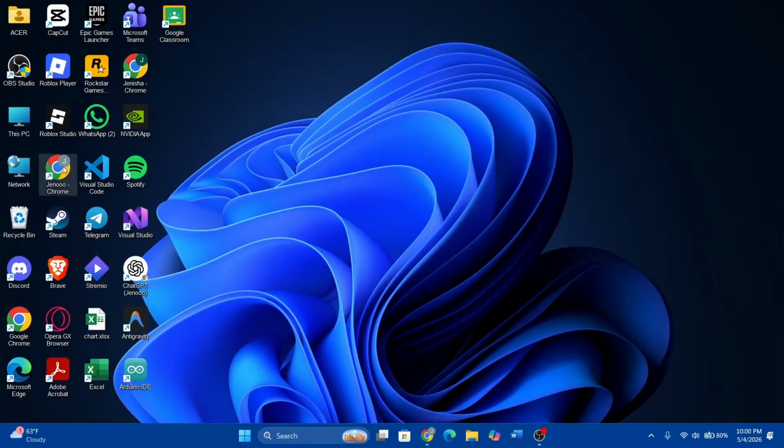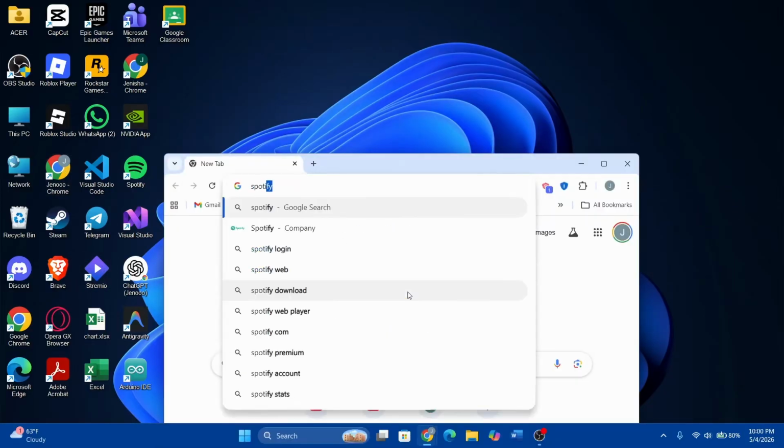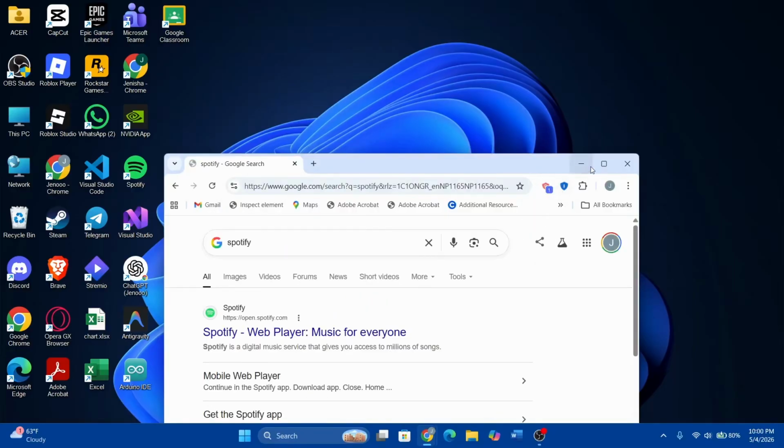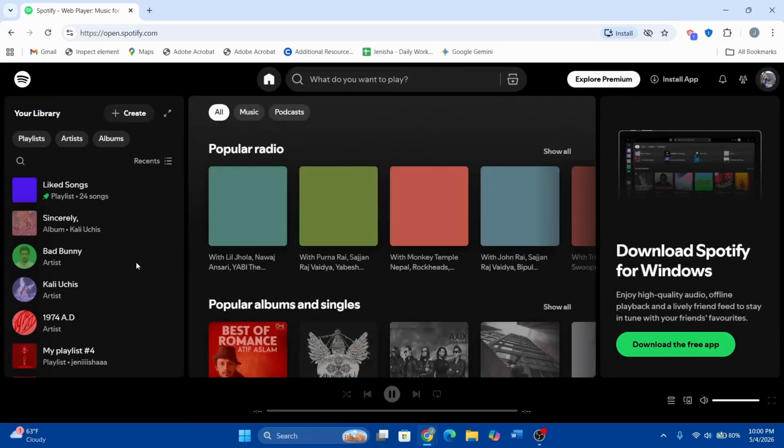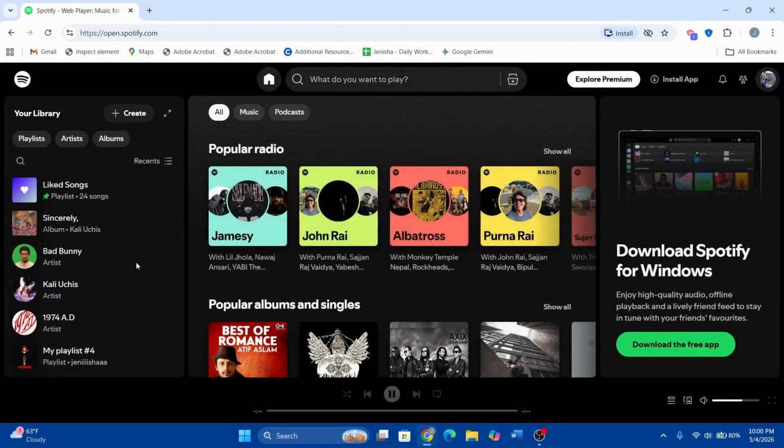What we can do is open up a browser and search for Spotify. Make sure that you're using the browser, not the application. We only have that option available in the Spotify browser. So go ahead and log in to Spotify via the website and look out for the profile option in the top right corner.